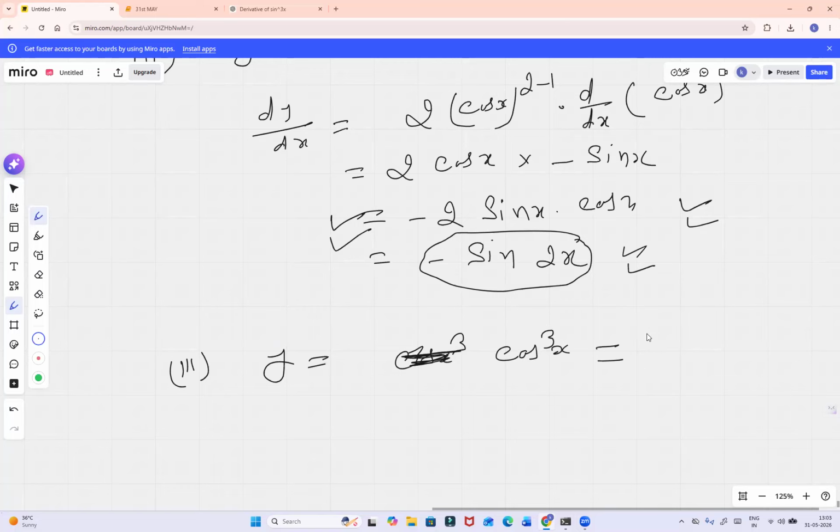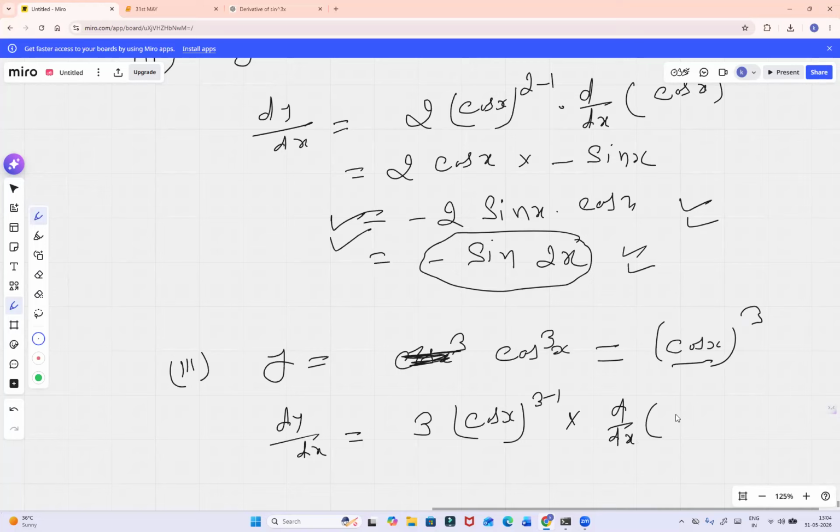I want someone else to solve it. Who is coming? I'll do 3 cos x. Okay, so first let us do one stepwise. y = 3 cos x. dy by dx equals 3 cos x power 2, into d by dx of cos x, the internal term.